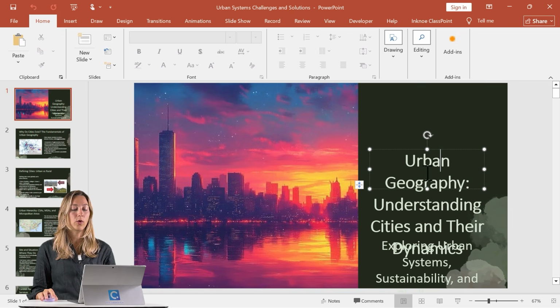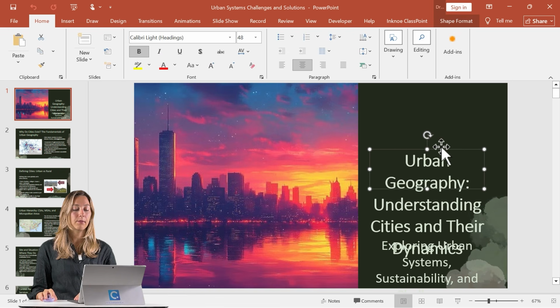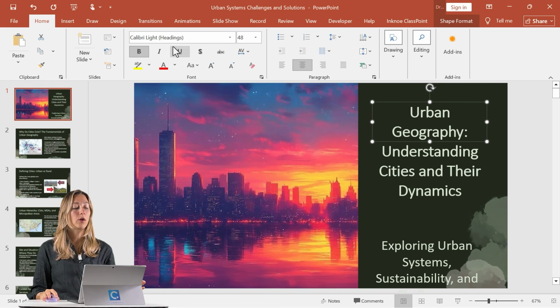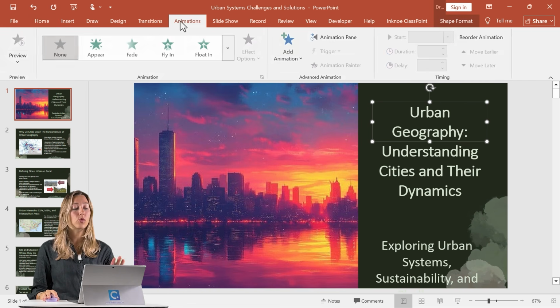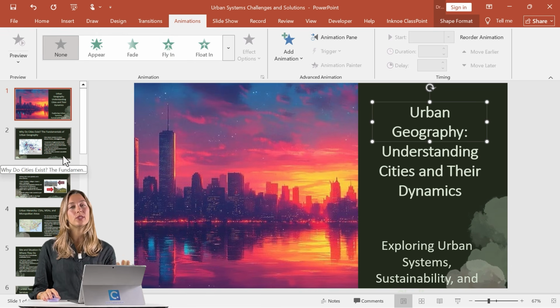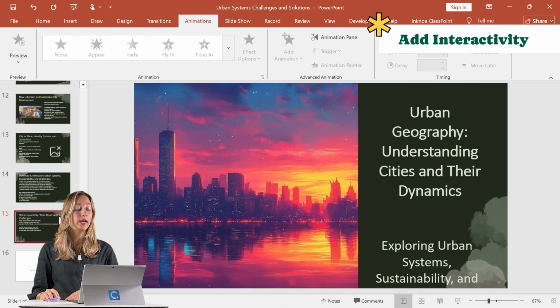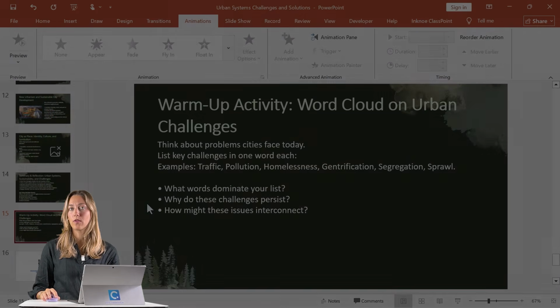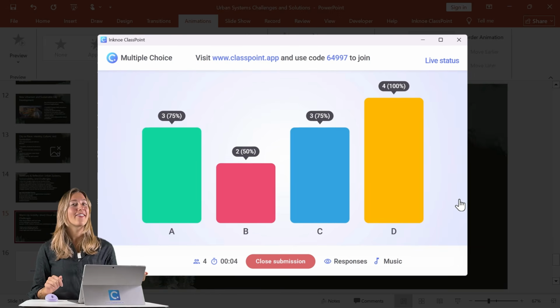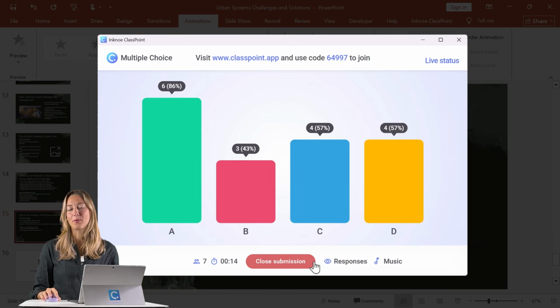So we can go through and adjust any text boxes that might need to be moved, along with adding any transitions or animations that you might want to use to keep things a little bit more interactive. And speaking of interactive, let's go ahead and add in some interactive questions onto our slides. So then that way we can get student responses that look a little bit something like this throughout our presentation.